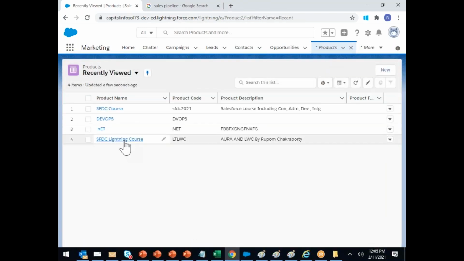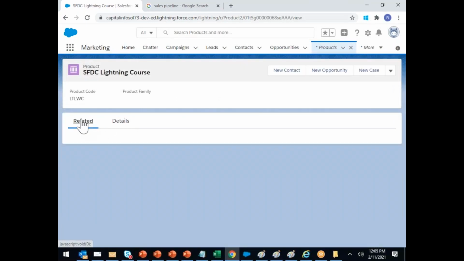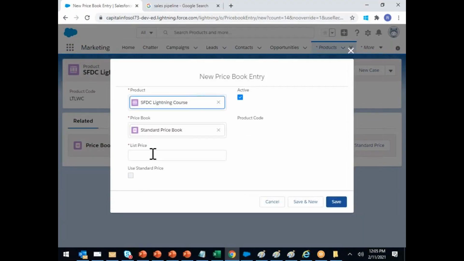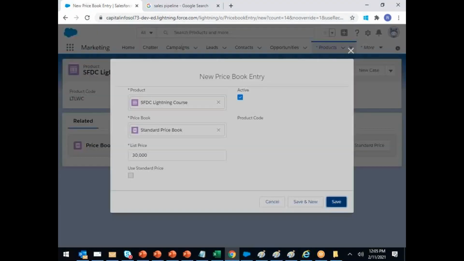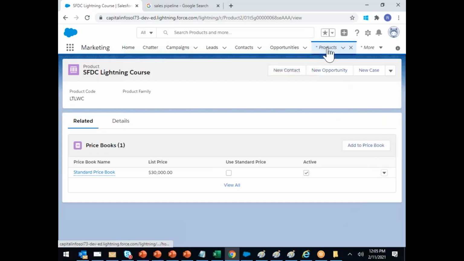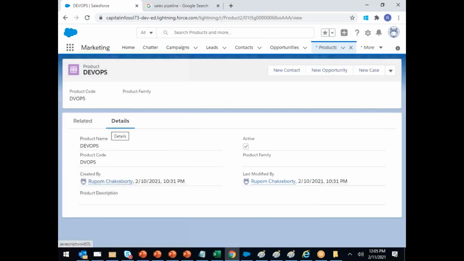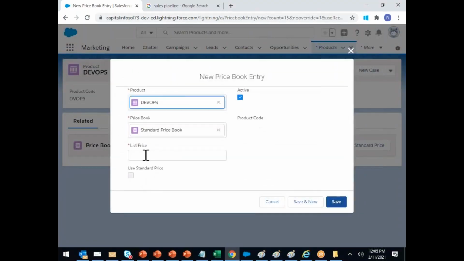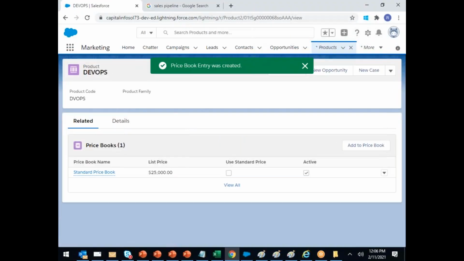Let's open another product, Lightning. Go to related. Click on add standard price. First is the standard price. How much? 30,000. Click on save. Leave it. Don't add to price book now. Come to the next product, DevOps. Click on add standard price. I'm adding, let's say, 25,123. For the 2 products, I just added the standard price. I didn't add them to the price book.